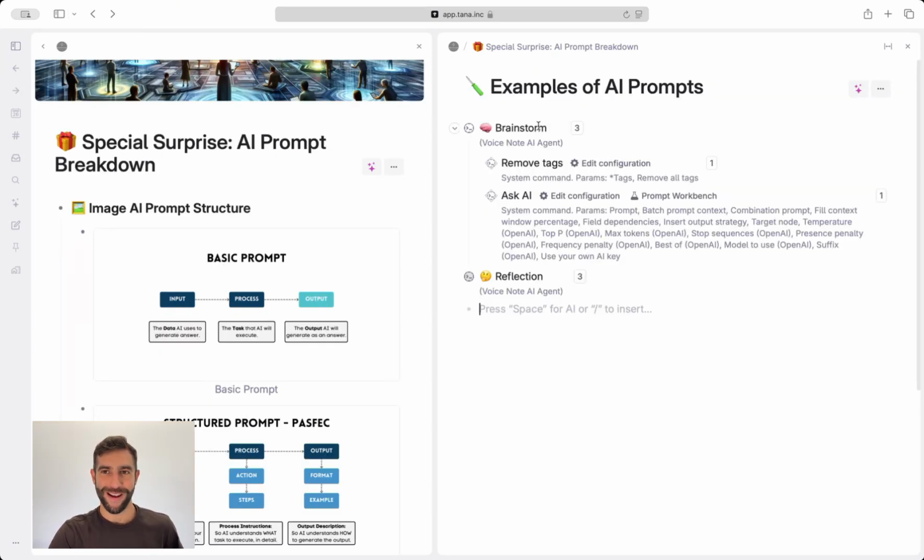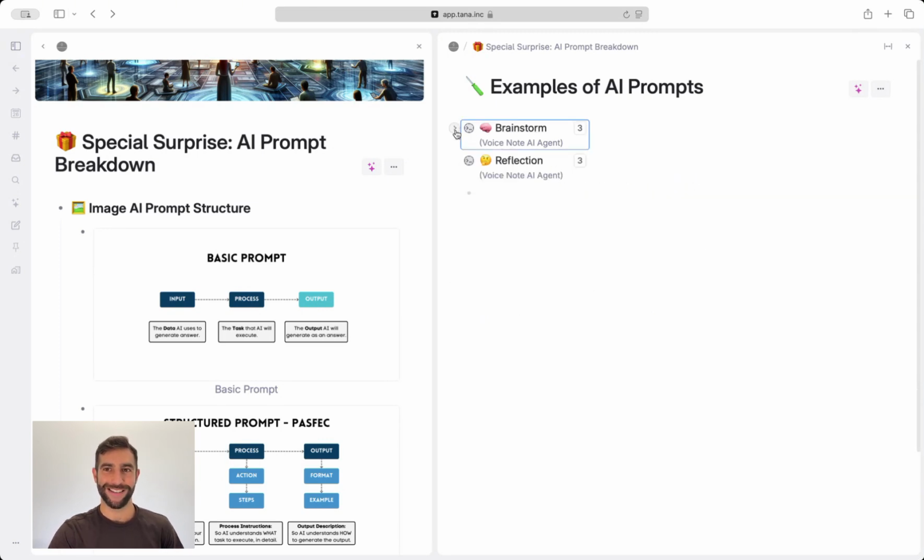So this was the main example that I had for you today, the brainstorm of ideas command. I had added another command that we could explore, which was the reflection. But this first one has already covered everything that we needed to see. This is already a very complete video. So this is enough for today.